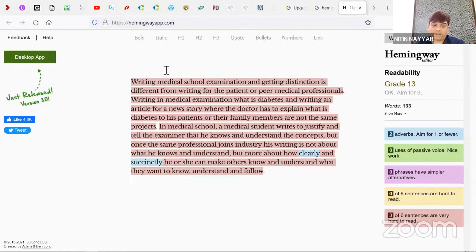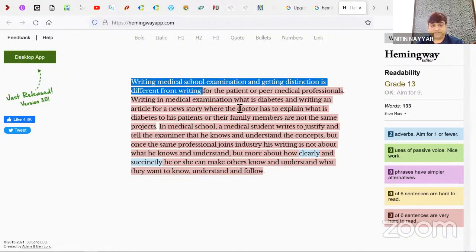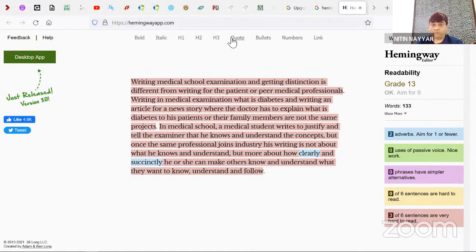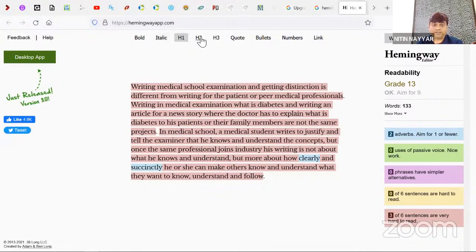And this Hemingway app, or Hemingway editor, tells you how many adverbs there are, where you can remove the adverbs, where you have to use the active voice and where you have to remove the passive voice. All these things are given in different colors. So this is how this website, the Hemingway editor, is helpful in finding out the quality of your writing.